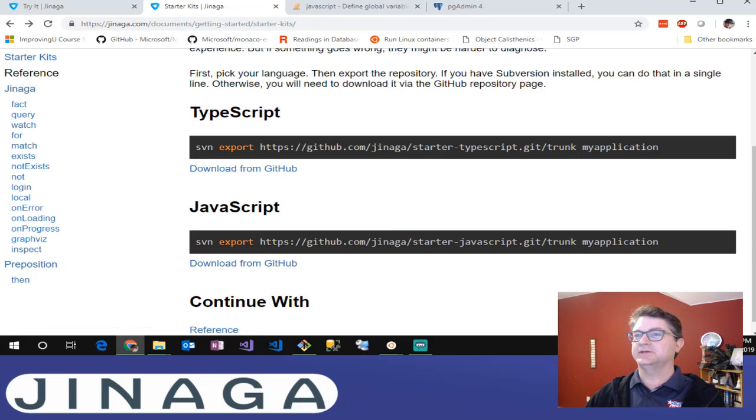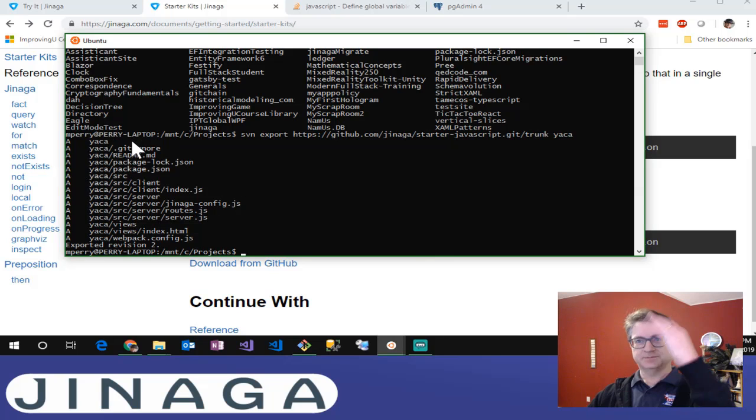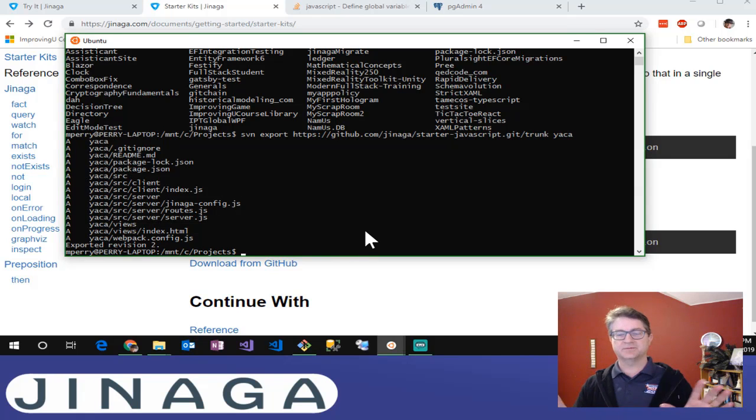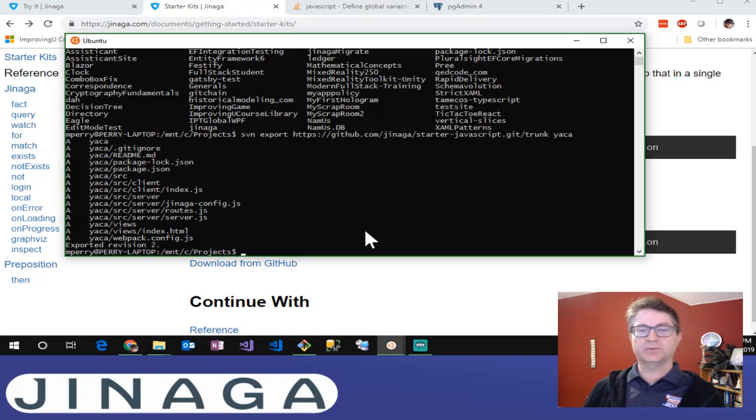But by using Subversion export, we get all of the files. They're all set up in the right folder, and we're not cloning this repository, so we don't get the entire history, and we don't have a connection to any source code repository upstream. So this isn't a fork. It's just a brand new, empty application.